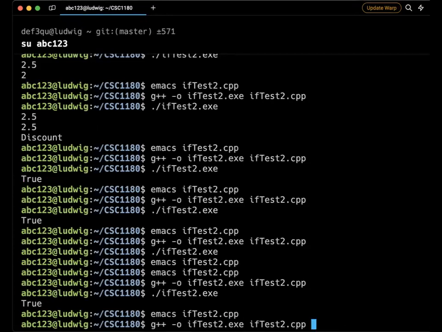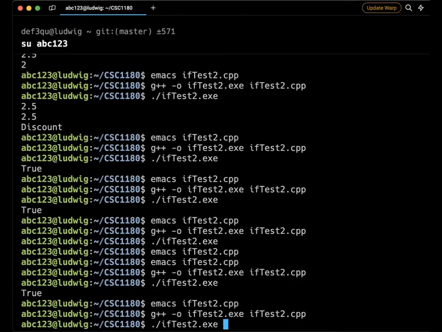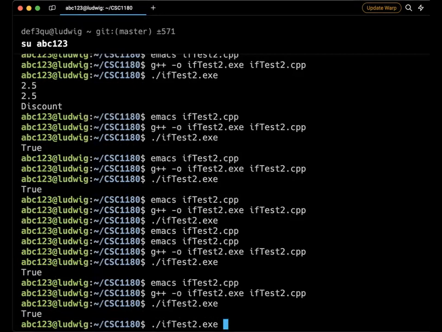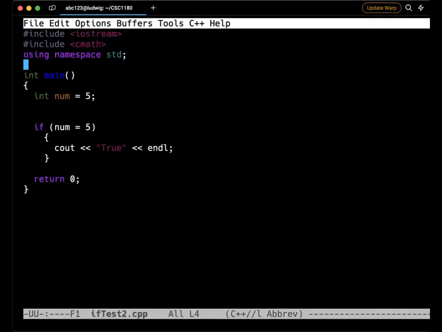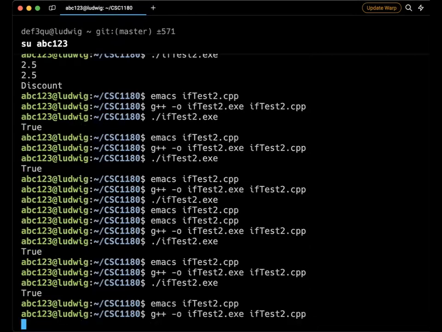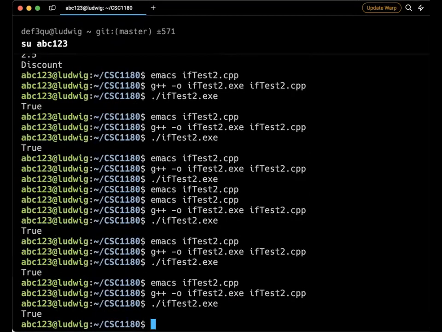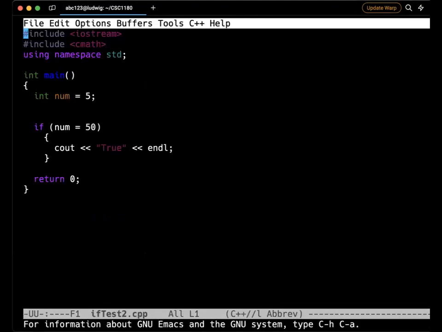We run it, compile it, run it. Yeah, true, right? That's what we expect. But now let's say, what if num is equal to 50, which it is not. That shouldn't print anything. Okay, I'm going to run it. Boom. Still true. Okay. Why is it true?